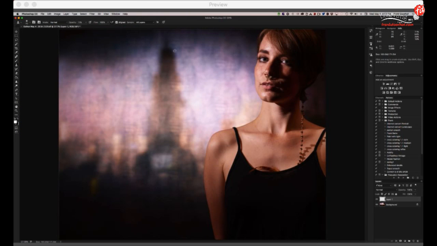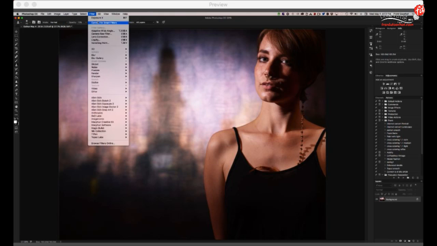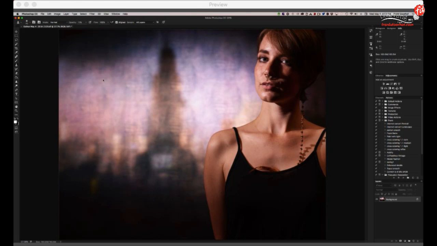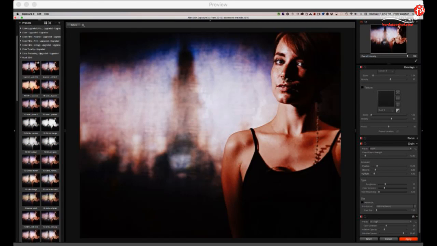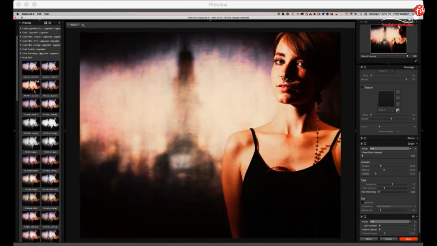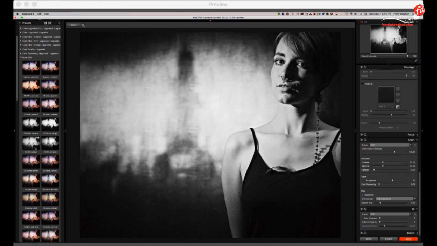Okay. So what to do with this image? Now let's kick some stuff into this with Alien Skin Exposure X. So we go to Alien Skin Exposure X. And now normally I don't do a lot of retouching, but for this shot I want to go all overboard. I want to do it real old-fashioned, old school. So let's see what we can do.